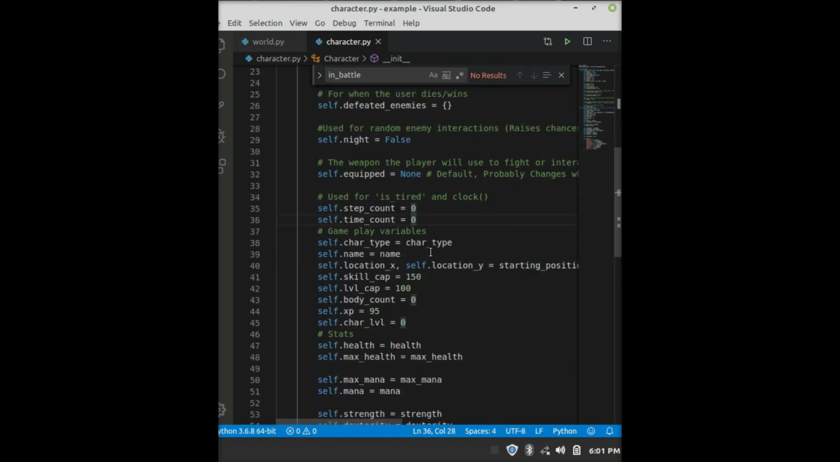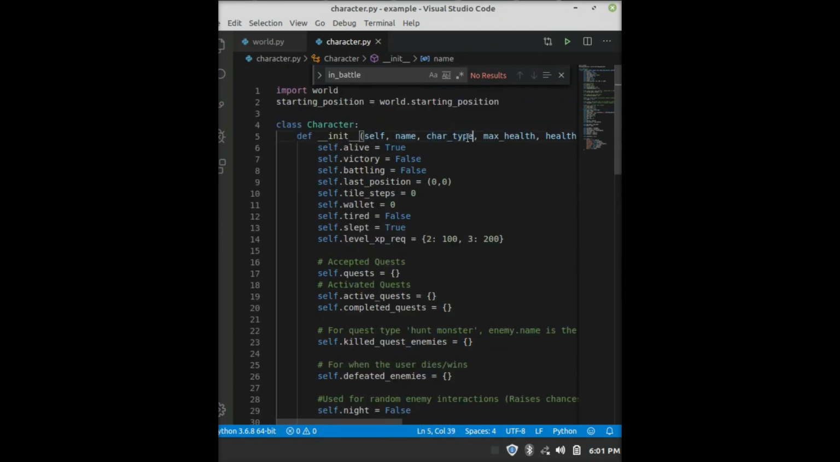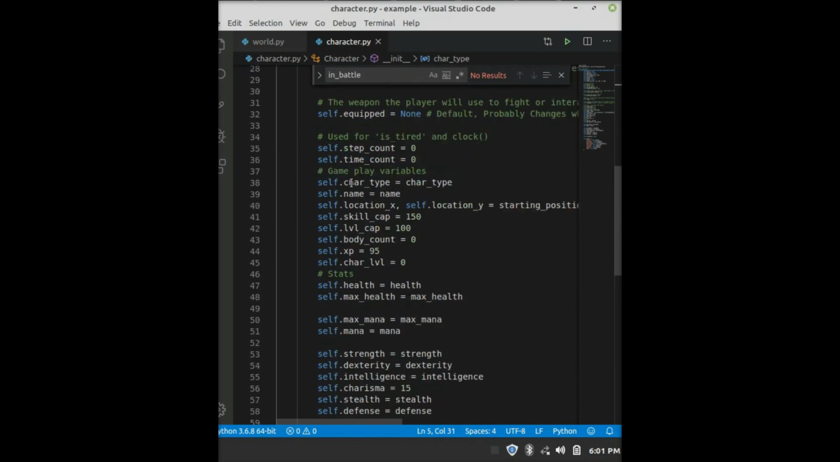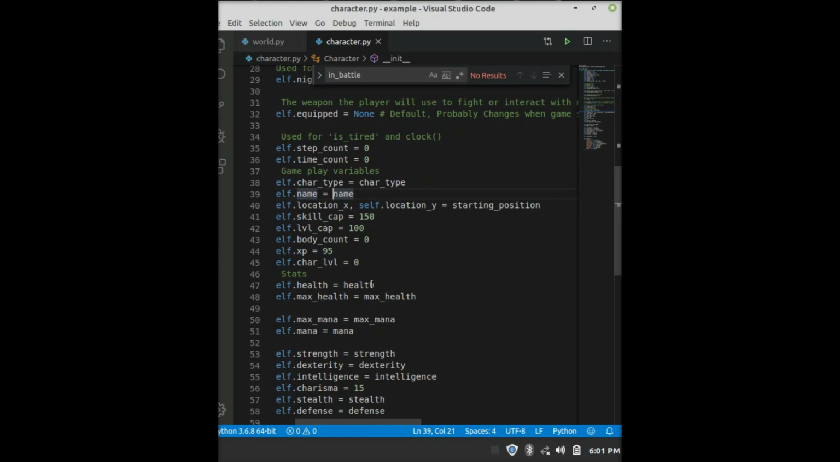Hopefully you get the gist of it. And remember from the last video, everything that says self.something is equal to whatever that something was after the self is actually referring to one of the parameters in the initializer function. Now we're going to set self.carType equal to carType, and then name is equal to name. Now we're going to do self.location, self.location x, self.location y is equal to the starting position.